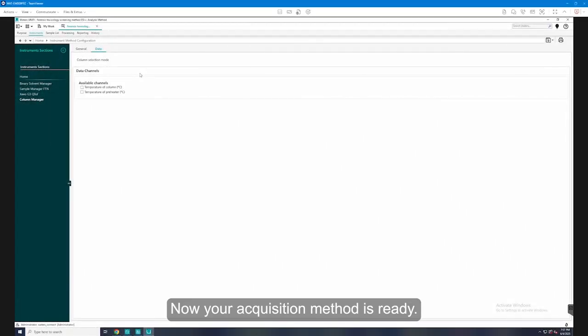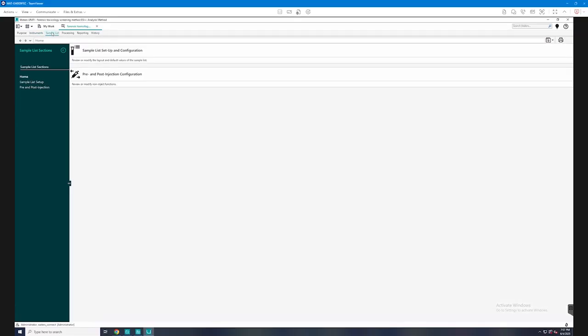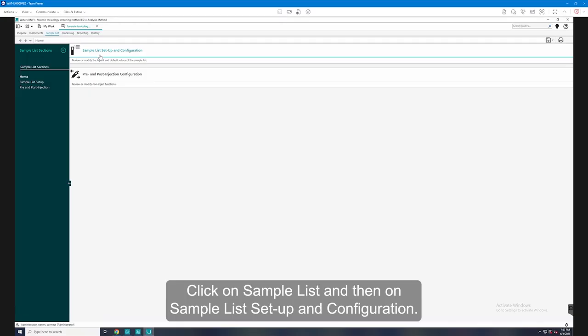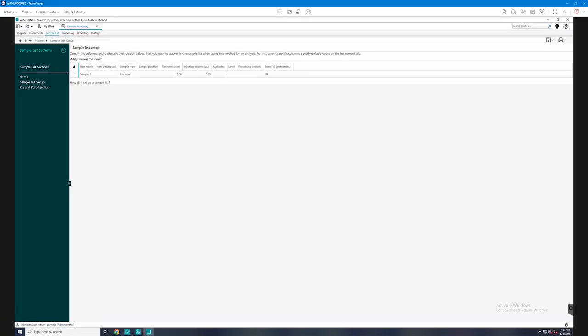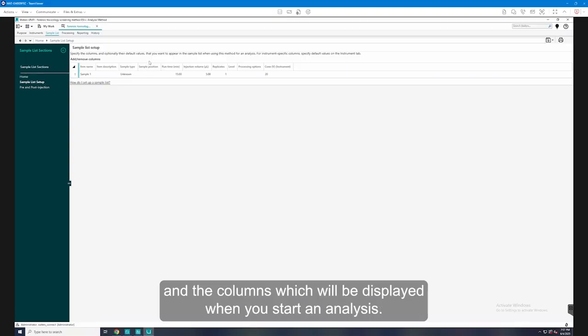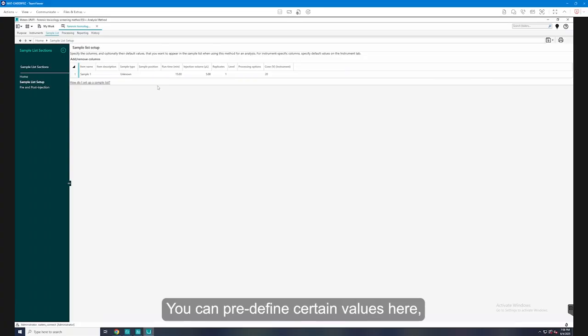Now your acquisition method is ready. Let's define your sample list. Click on Sample List and then on Sample List Setup and Configuration. This is the sample list and the columns which will be displayed when you start an analysis. You can predefine certain values here, for example the runtime or the injection volume.